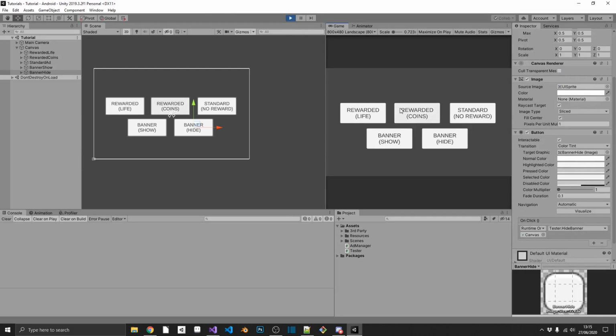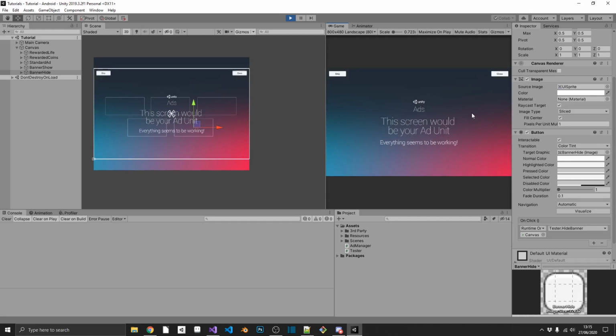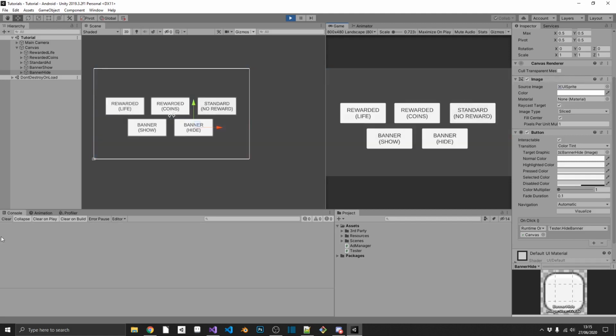So we've stuck with this order throughout the video, so let's start with it. The standard ad with no reward. We click that, we can see our ad would be displayed here. We can skip or close, and we get no message because we have no reward for that. Next, we can show the banner, which would display down here. Hide banner, we'll get rid of it, and you can do that whenever you like just by calling ad manager dot show banner or hide banner.